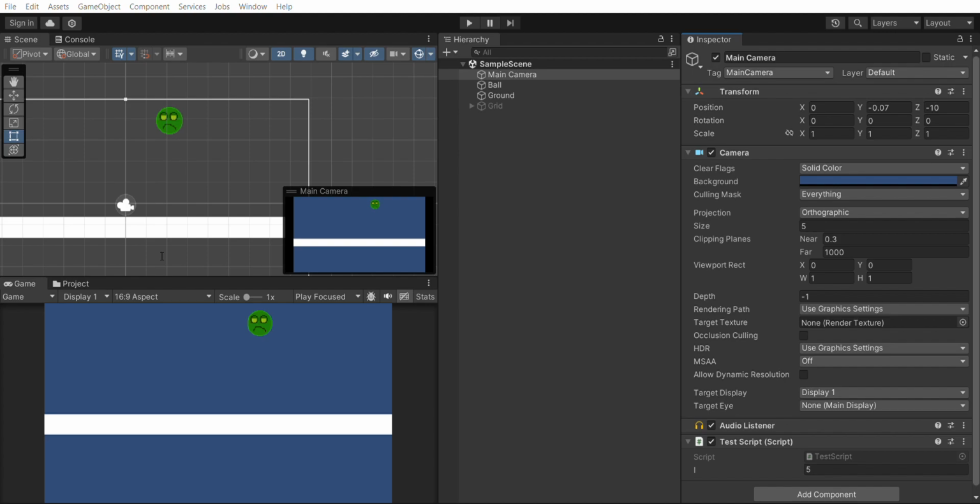So let's just send a Debug.Log, first condition is met. Okay, so now let it compile, and now we should see the changes.